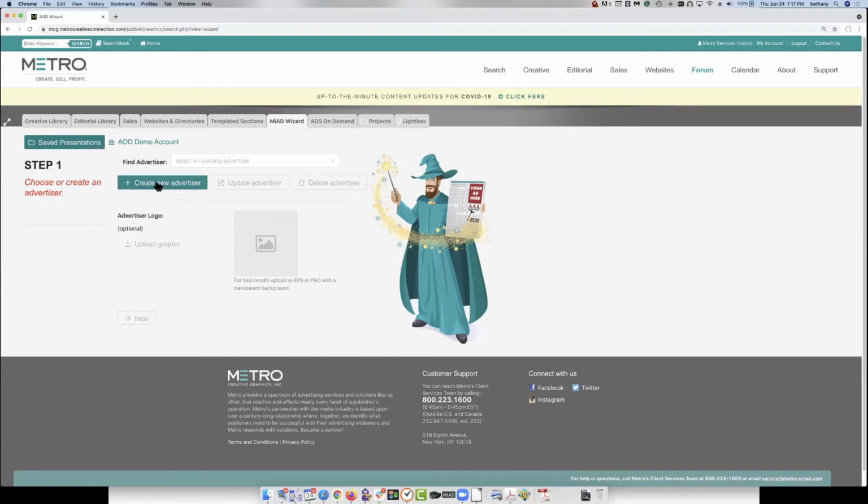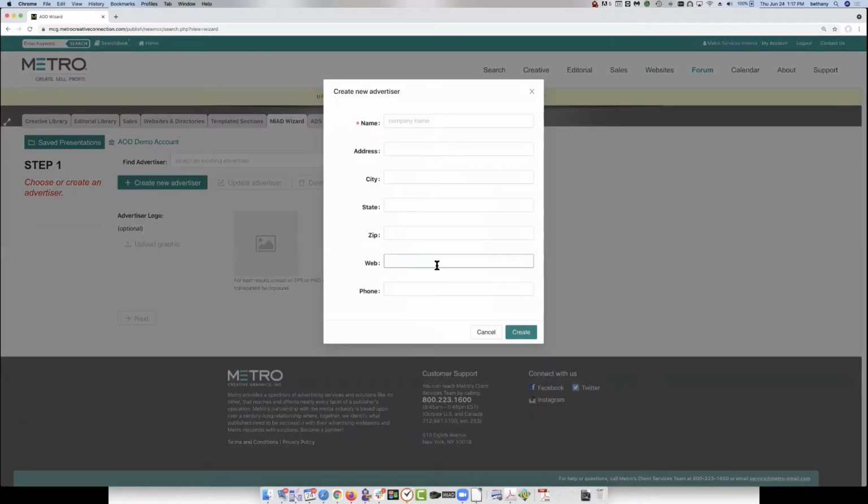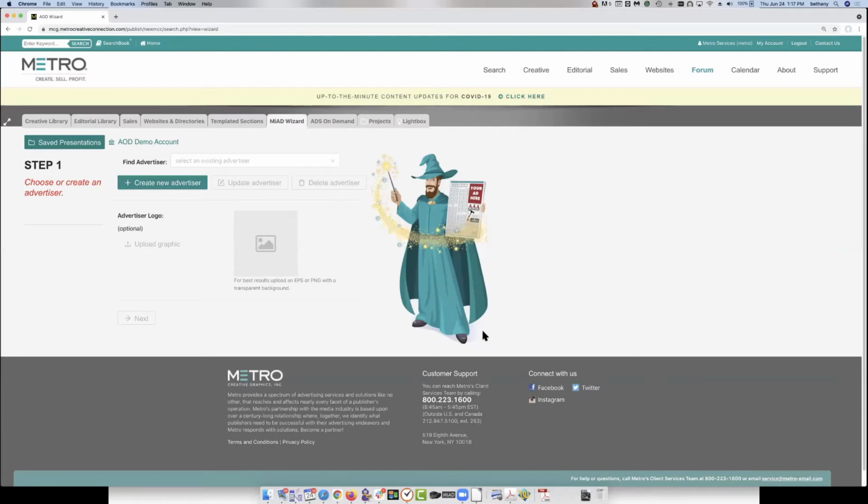You're going to hit create new advertiser and you can enter your advertiser's information here. I don't want to have you sit and watch me type, so I'm going to pull one that we've already started. This is one of the new features right off the bat. Now, when you enter an advertiser in the wizard, it saves it, so you don't have to do it each time. So I'm going to pull one here that we have already.